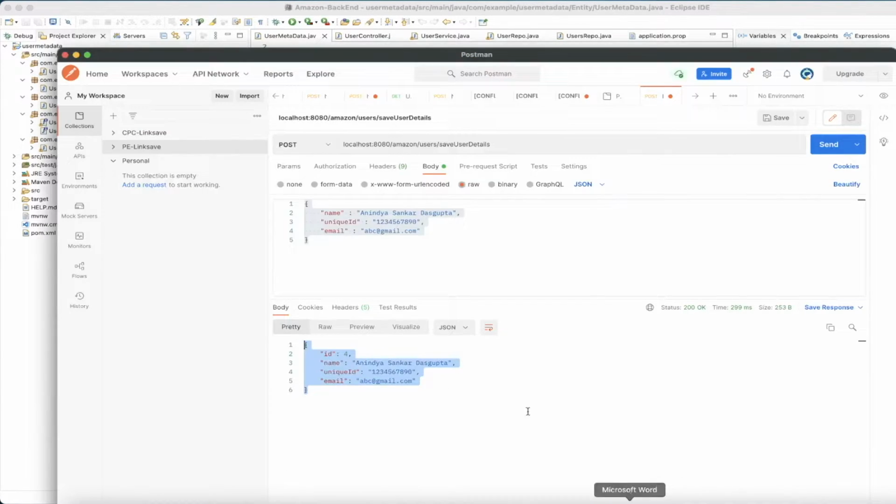Let's now check one more time. So for example, I will be changing the name over here a bit, and also put a different unique ID and a different email ID. Let's click on send. And great, you can see another ID, which is an auto-generated ID, got created over here and the data got persisted into our DB.